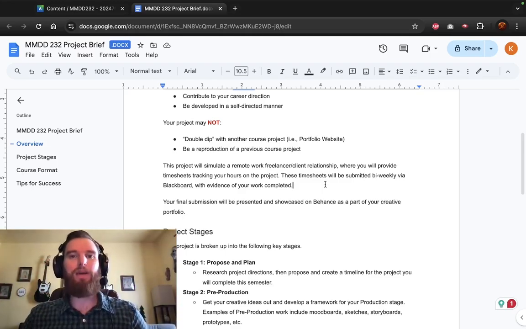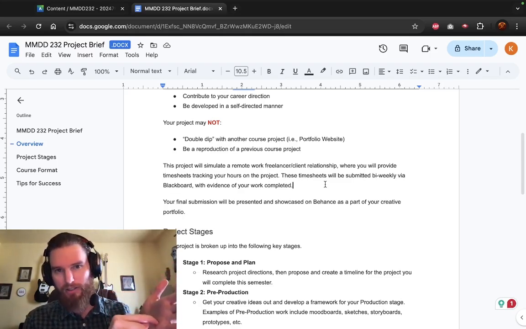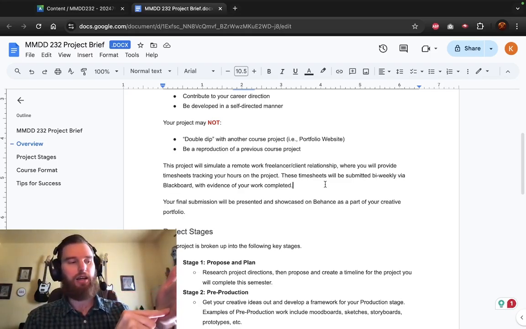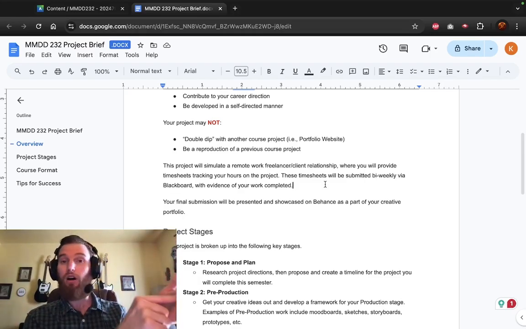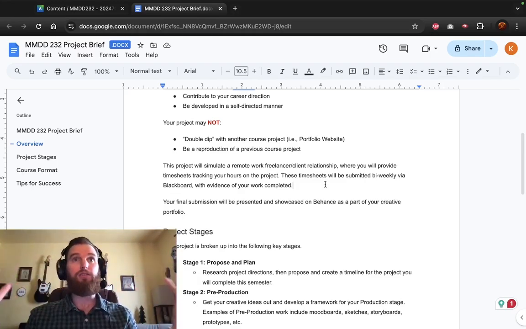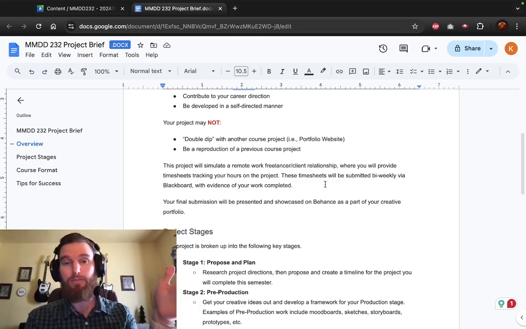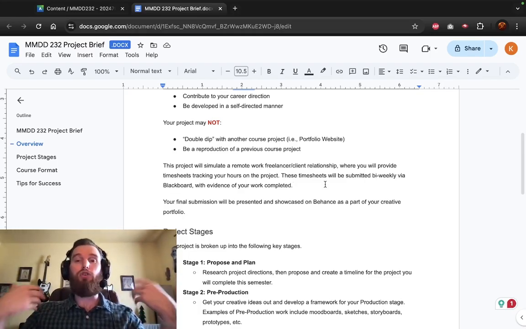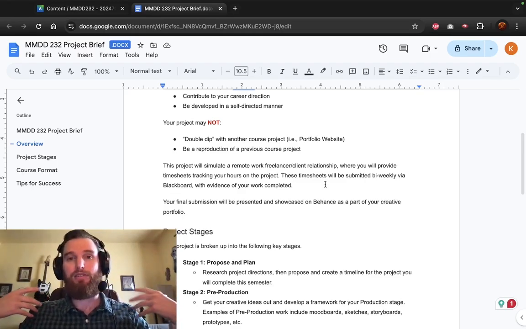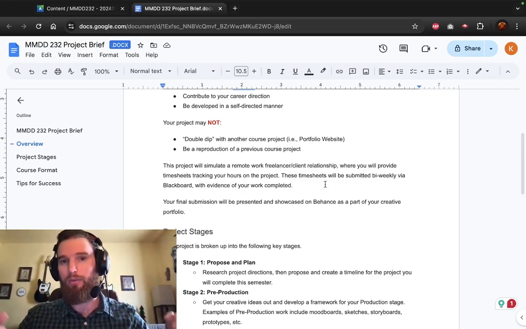So every 2 weeks, basically, you're going to submit a timesheet saying, these are the tasks that I did for my project. These are the tasks I did for the course. Here's attached work showing that I did this thing. Here's how long each of these tasks took. Here's the total hours that are in this timesheet and the total hours I've worked in this project so far. This is meant to keep you on track, as well as for me to get a quick look at where things are going with your project.